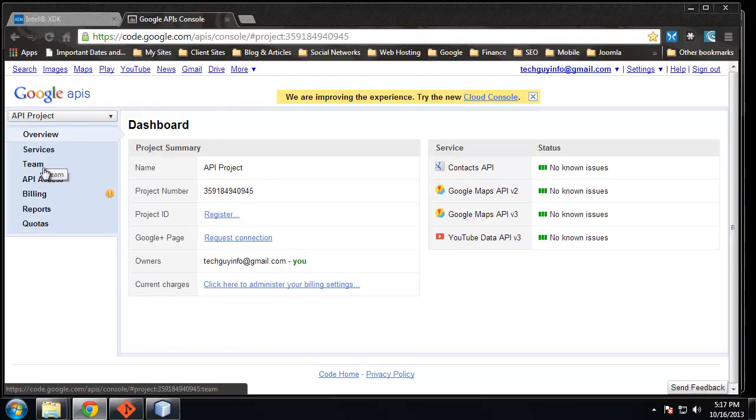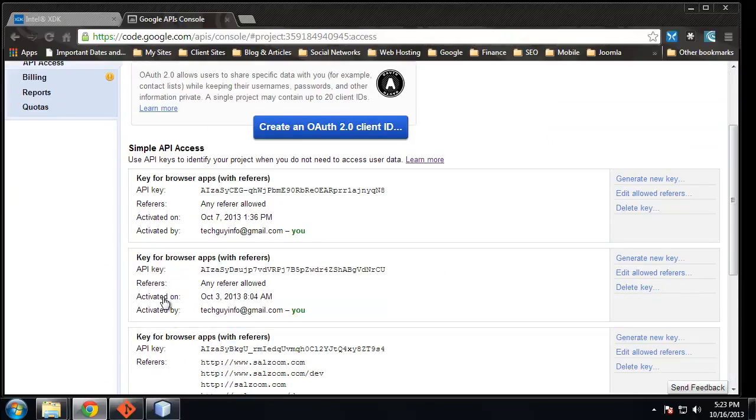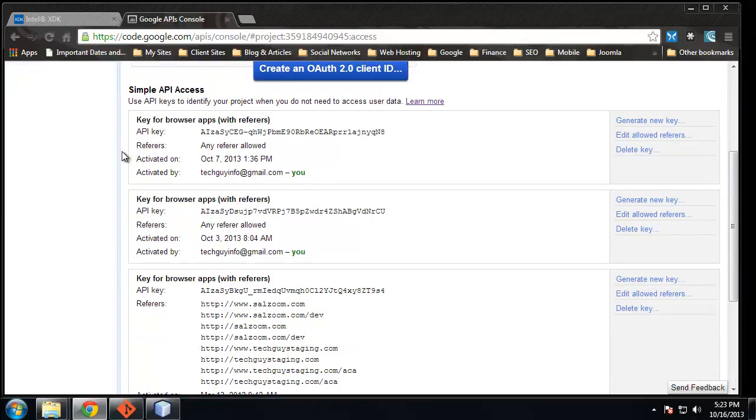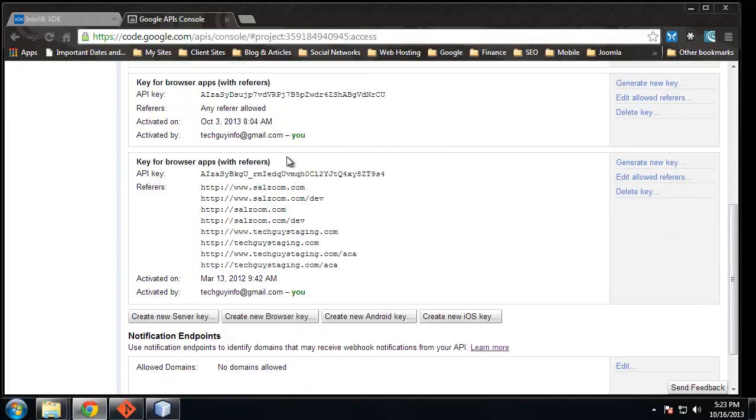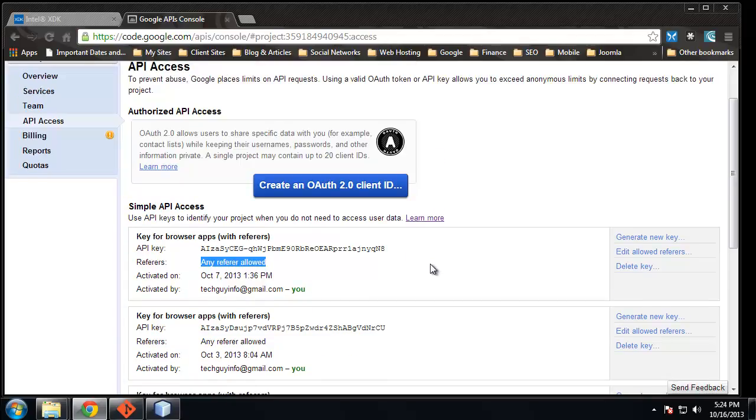If you don't have one, you can get one. We're going to click on API access. If you've been following along in the PhoneGap sections, then you already have one. If not, just click on create new browser key, and it'll generate a key for you. You can choose to use certain domains, or you can choose any referer allowed, which is what we're going to do here.